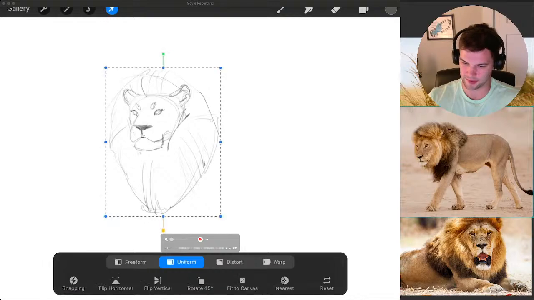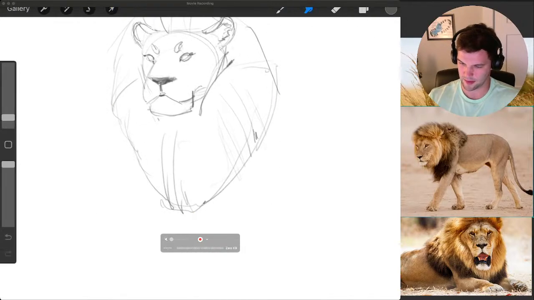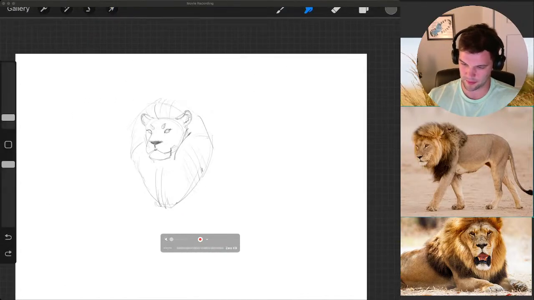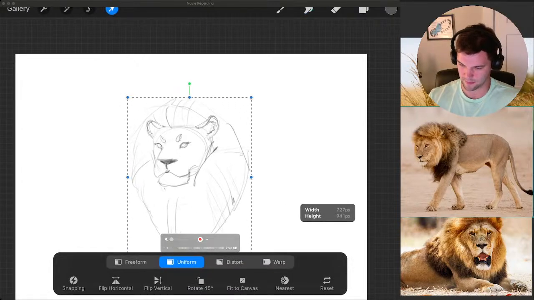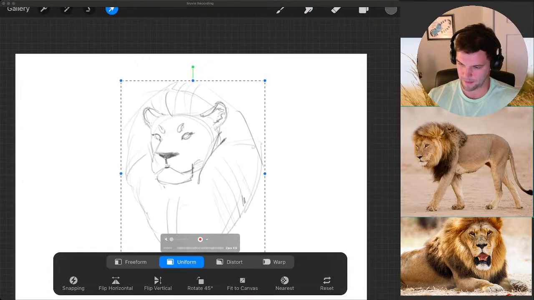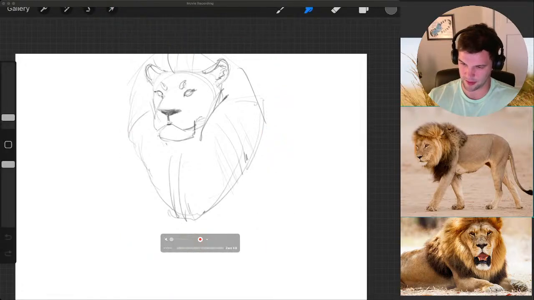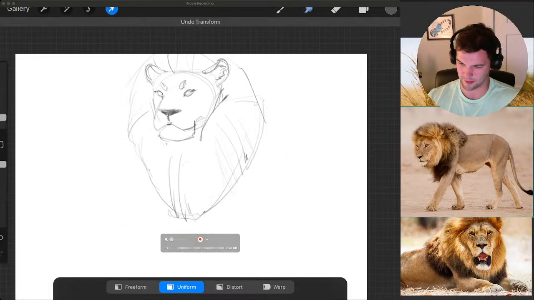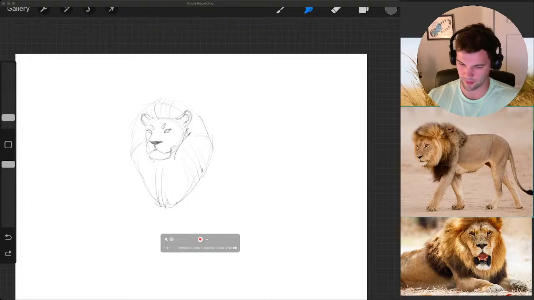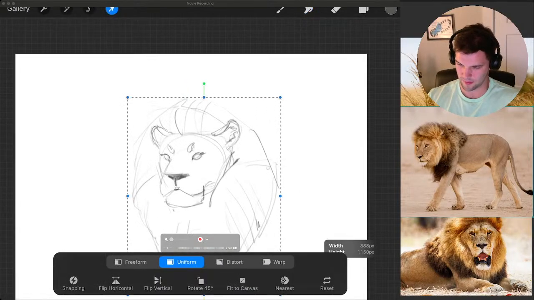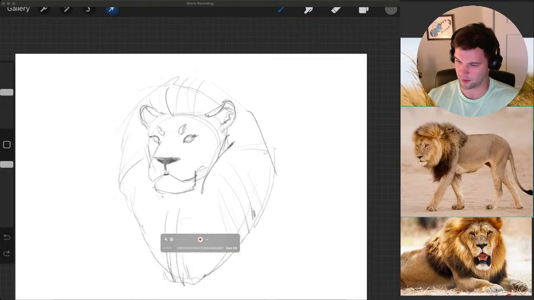Now I keep sizing this guy up and down. Oops, didn't want to do that. This funny thing happens in Procreate if you do that. Now it cuts it off. Doesn't remember what's there and what's not there.